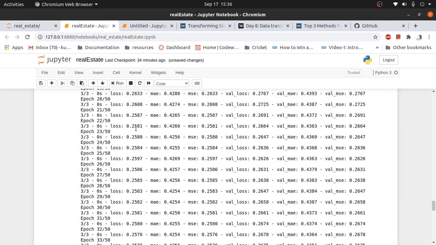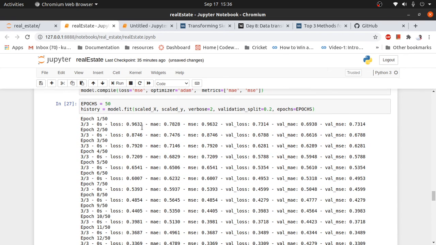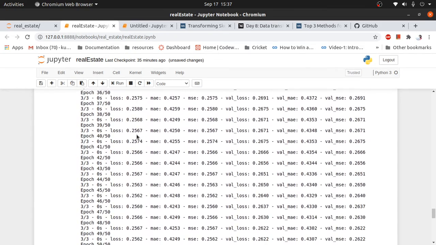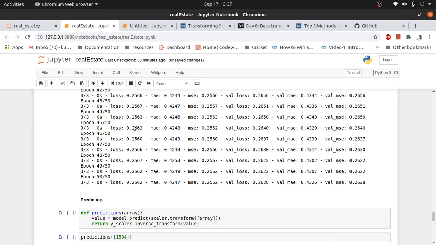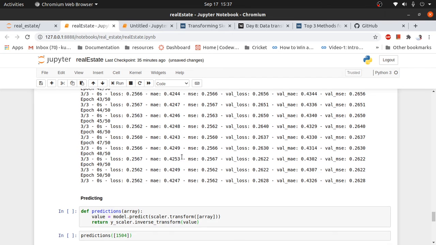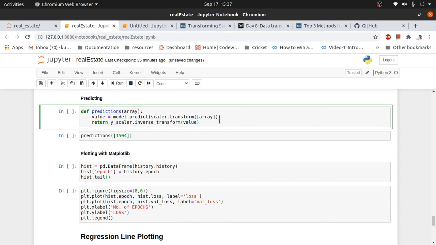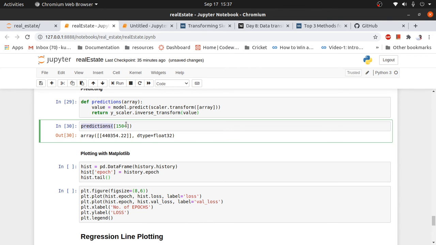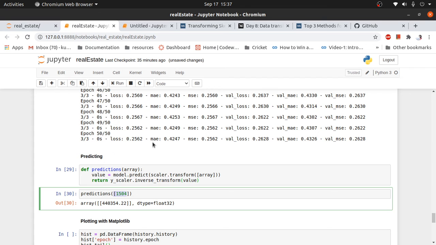We can see the loss started at 0.96 and gradually decreased, settling around 0.25. So our model is trained. Let us do some predictions. I've created a prediction function to pass original units of size, because this model is trained on the scaled version of both X and Y.